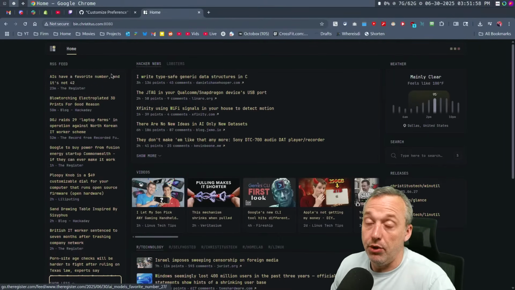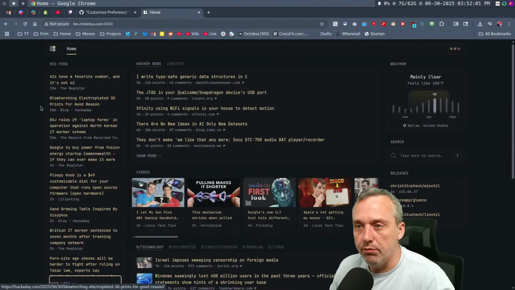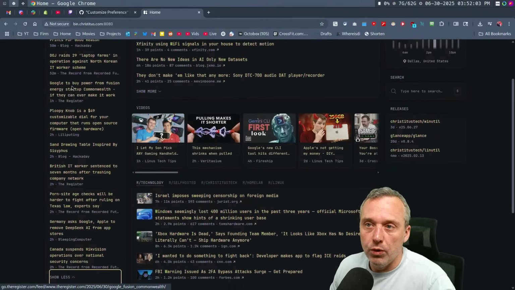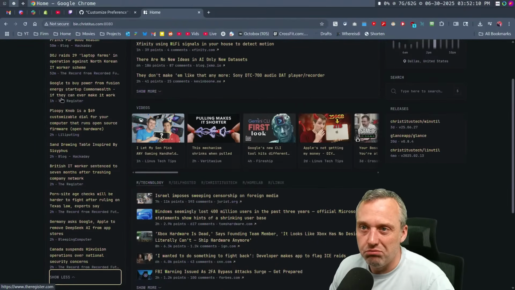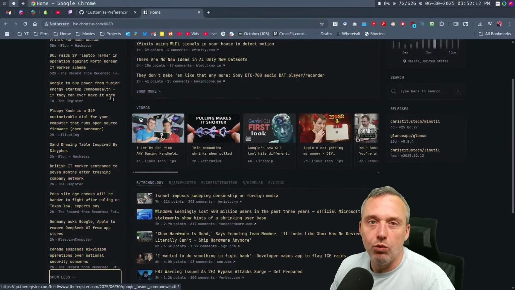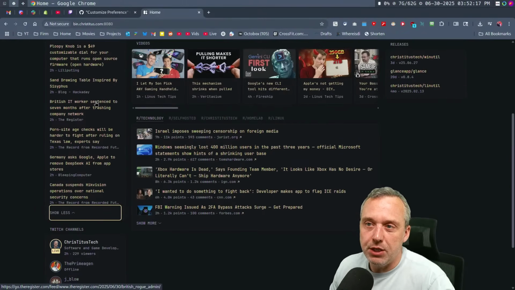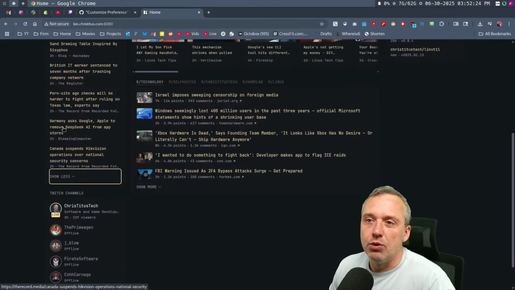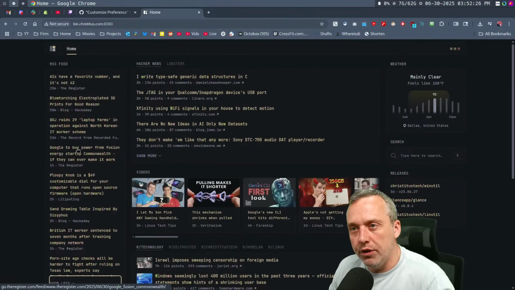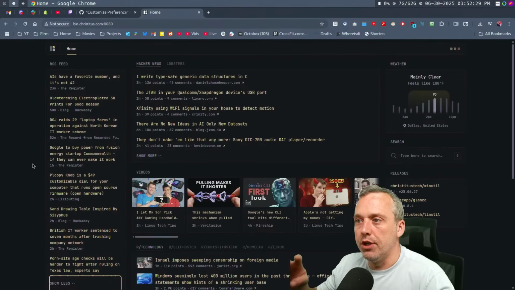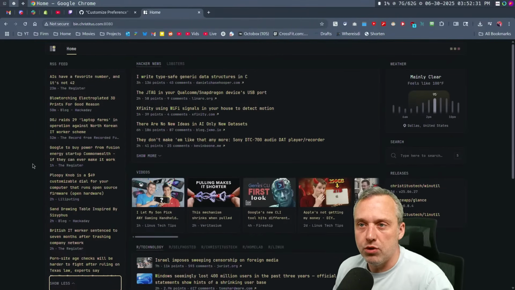AI has a favorite number, and it's not 42. That's written by AI. Google to buy power from fusion energy startup Commonwealth. That's not written by a human. If they can ever make it work. AI slop. British IT worker sentenced to 7 months after trashing company network. Yeah.